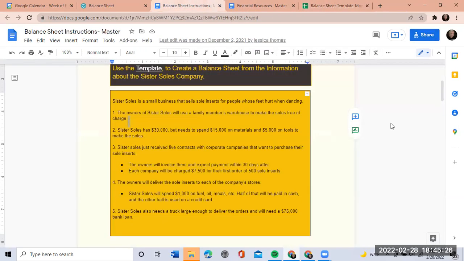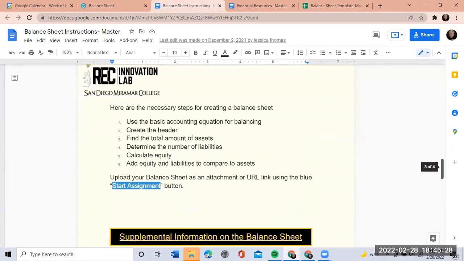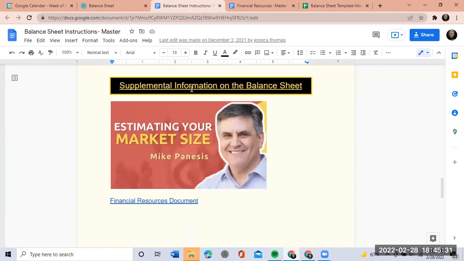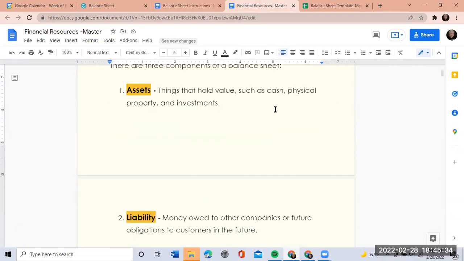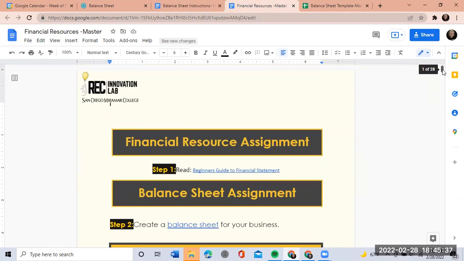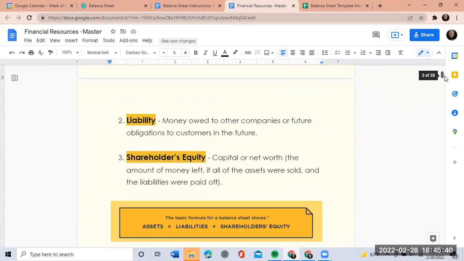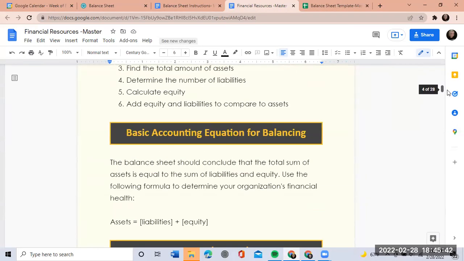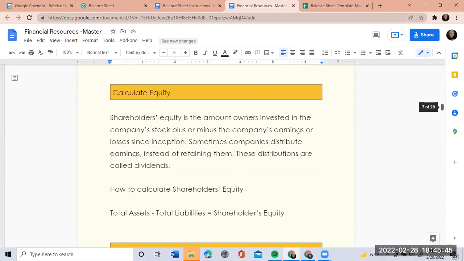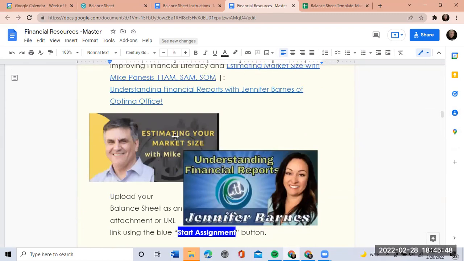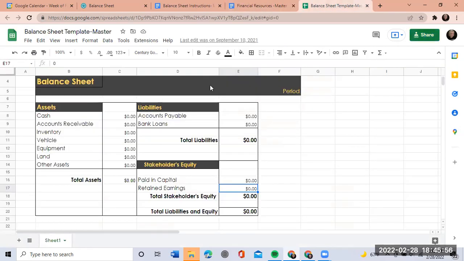Now, we do have some resources at the bottom of this assignment that you're welcome to review. So one of them is some supplemental information about the different parts of the balance sheet. And it actually gives you step-by-step on how to create your own balance sheet here. So you can scroll through those. We also have some videos that you're welcome to watch, if you want to learn a little bit more about those financial documents. So once you complete this balance sheet, you're going to upload it either as an attachment or a URL link into your assignment, and then you're good to go.